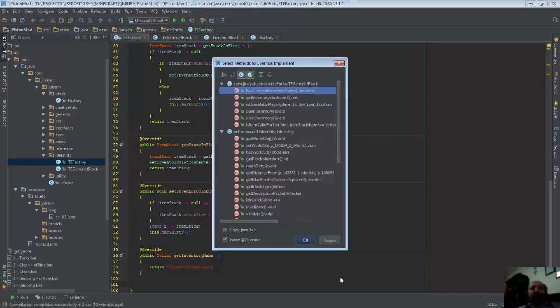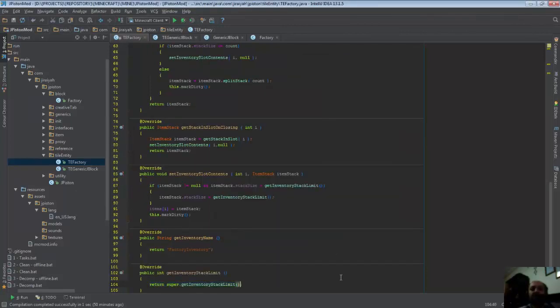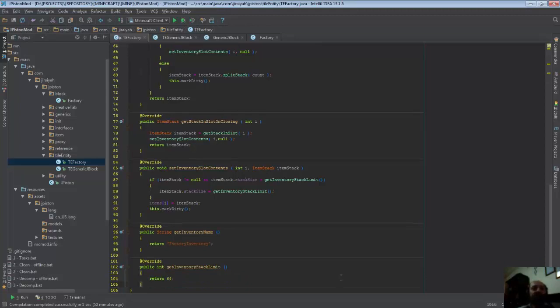Another override method, get inventory stack limit. Now, this is interesting. Be careful about this guy. For example, I put return 64. If I put 1 here, okay, we will come to this later when we are defining slots inside the inventory container. But if I put 1 here, basically I'm telling my containers that, hey, the whole system can only accept one and one only item.